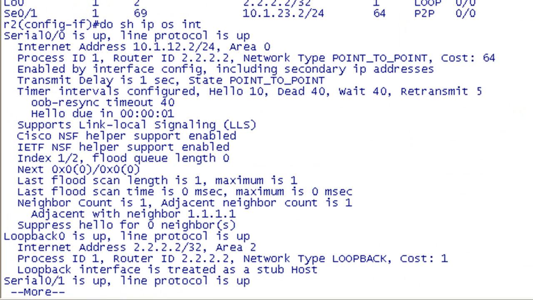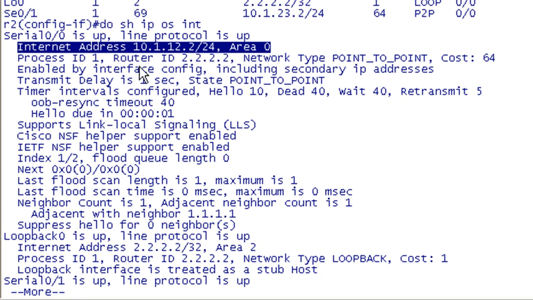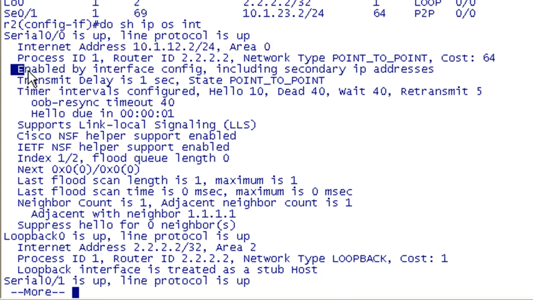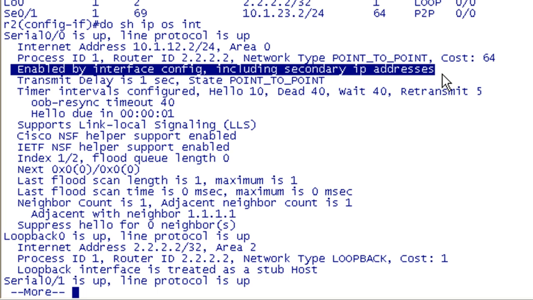Let's take a look at 0/0 first. You can see here it's got the IP address and the area. Now that's the one that we manually configured, and here's the line that we're looking for: enabled by interface configuration, including secondary IP addresses. So that's telling us that when we assigned the OSPF area for this interface, we did it with the interface level configuration.